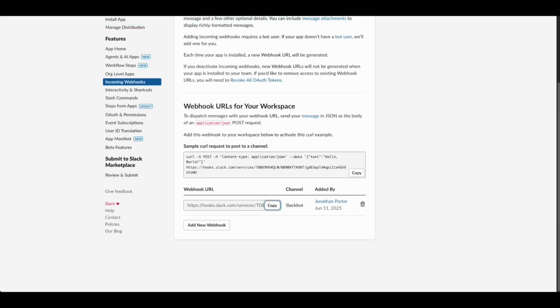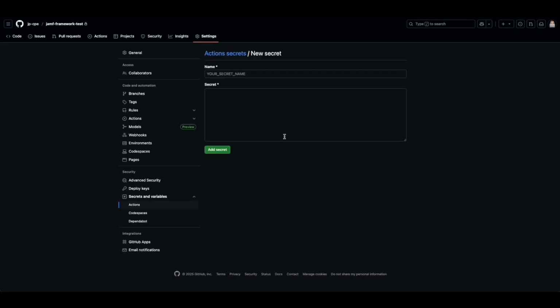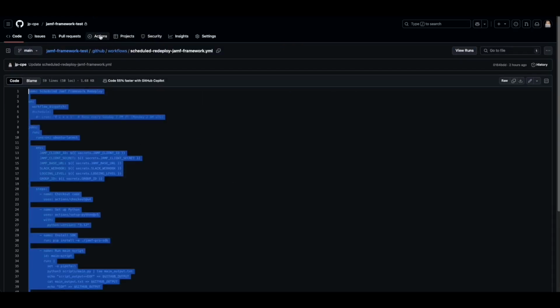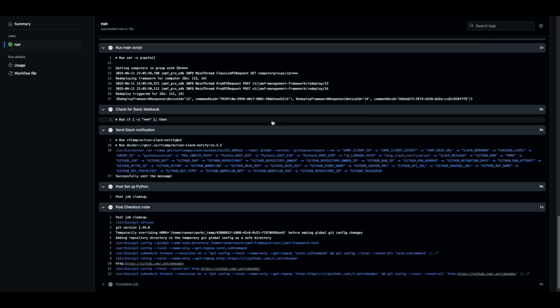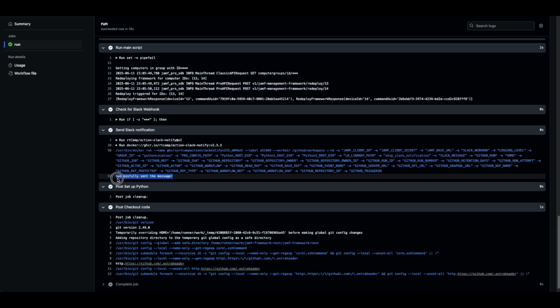This webhook URL we will add as a new repository secret in our repository. We will name it Slack_webhook, and we'll paste that URL and click Add Secret. Cool. Now if we try to run a workflow again, we should get that Slack notification. So as you can see, the framework was redeployed again for 13 and 14. We get the Slack notification and message that says successfully sent the message.